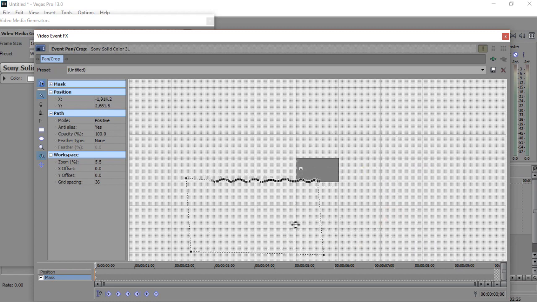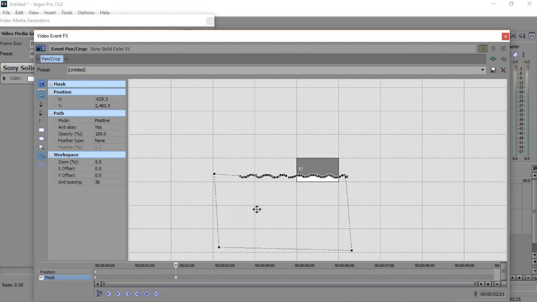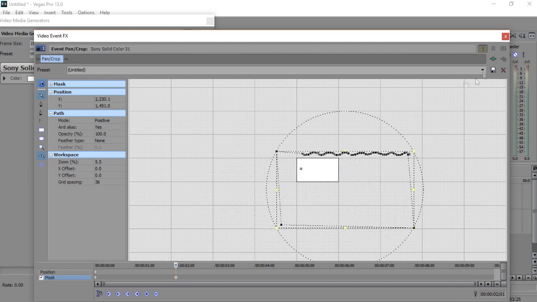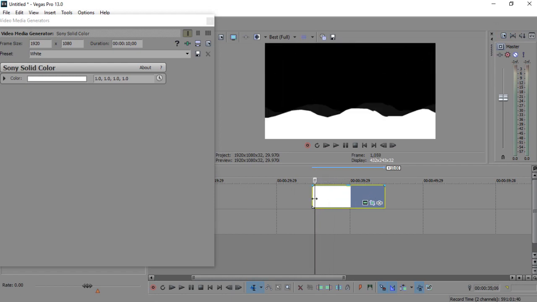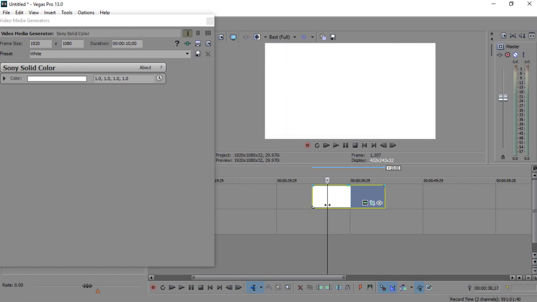Now make a new keyframe, and drag slowly to the end of that clip. Here you created your liquid animation. Now make some more layers, and copy that clip to those layers.